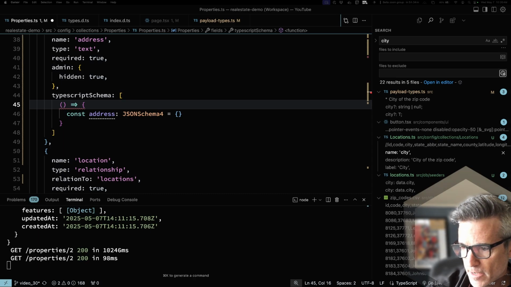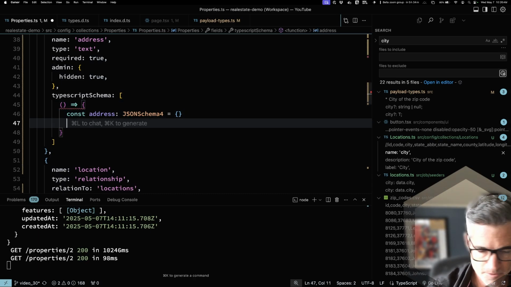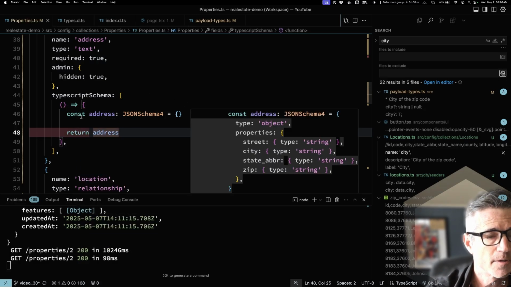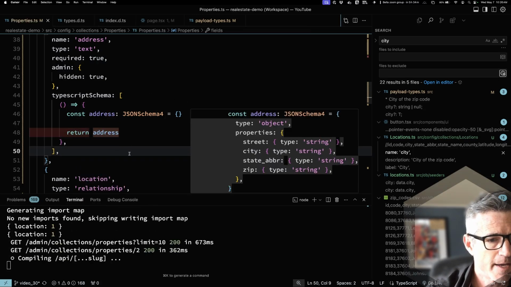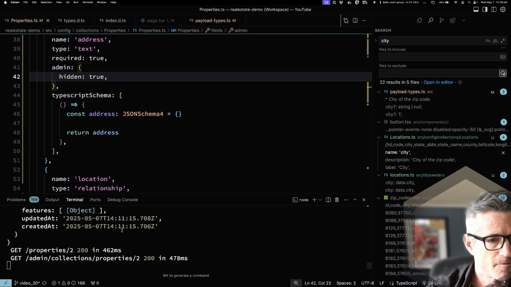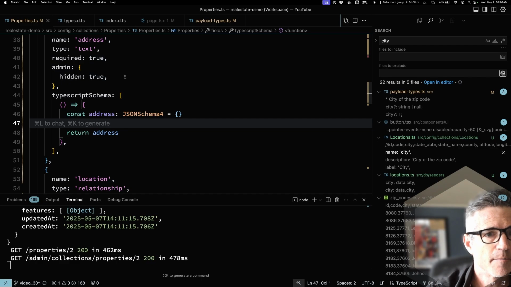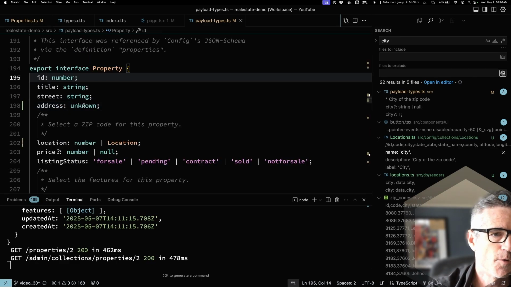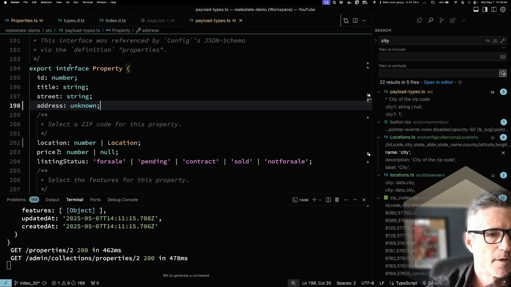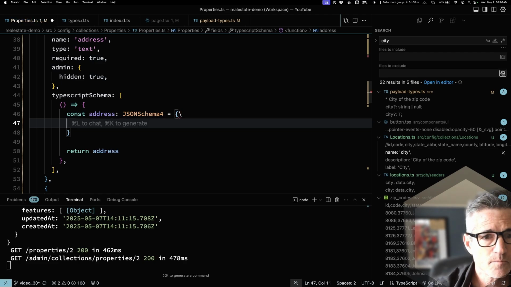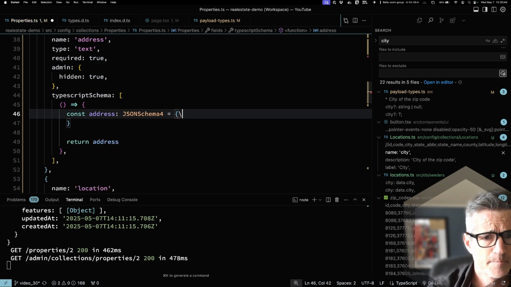And there. Now what we do is we just return address, and that should take away our... so now if we head on over to... so it's already, Payload is already recompiling the types here. So if we go head on over there, so now it's unknown instead of a string because we're returning an empty object. So now let's start adding some JSON schema.